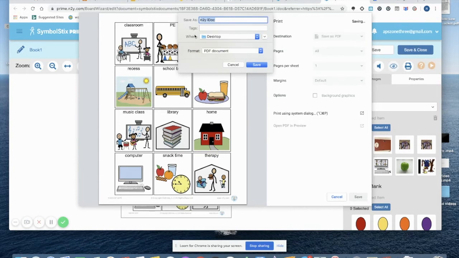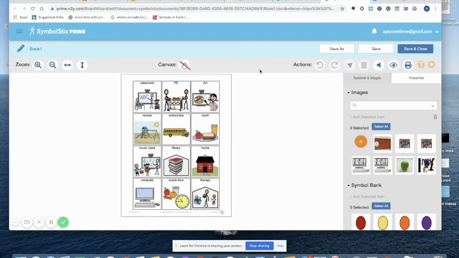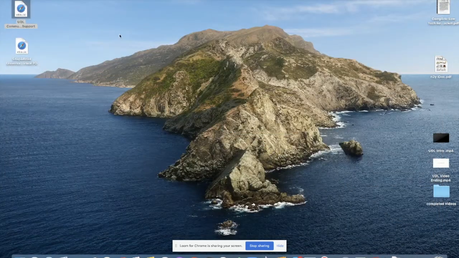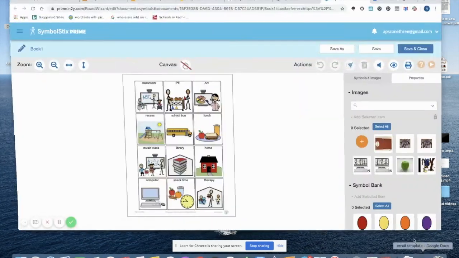And I'm going to choose to save it on my desktop. Obviously, you can choose to save this wherever it will work best for you, but I like to save it to my desktop so that I can locate that. I'm going to minimize my screen. So it's right here in the corner. So now I'm going to open my screen back up.